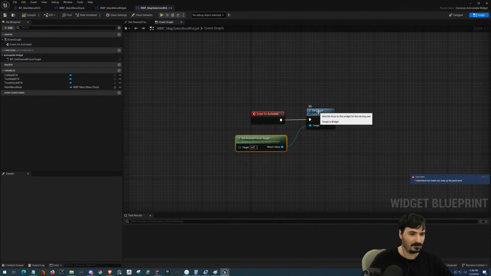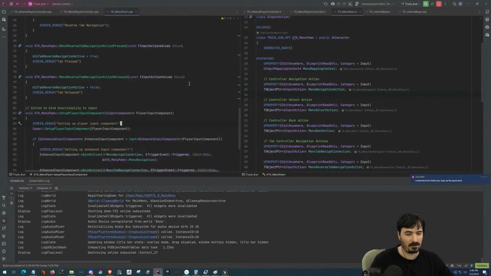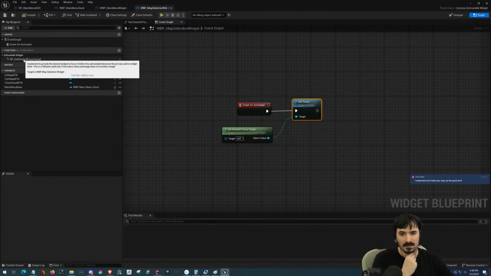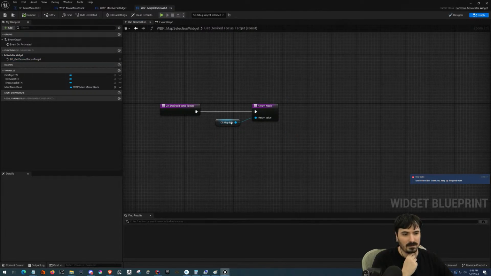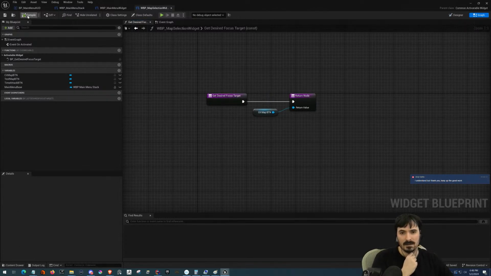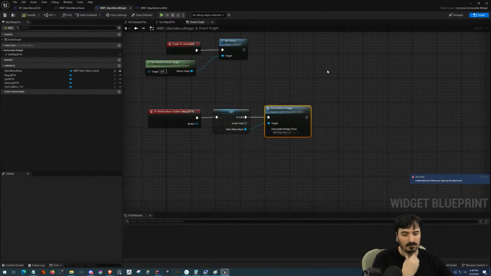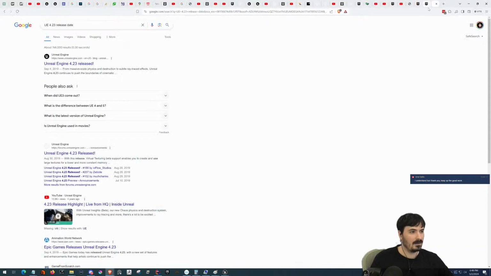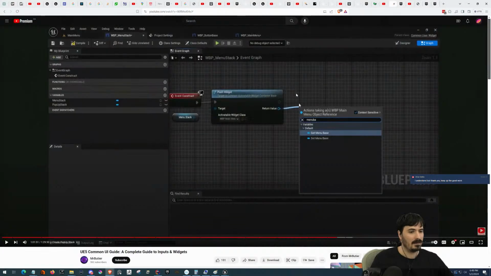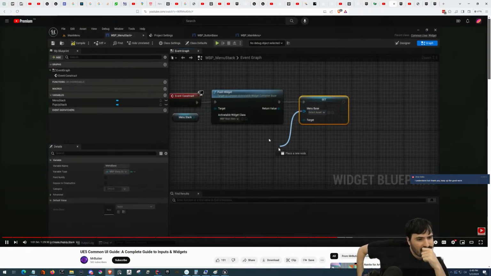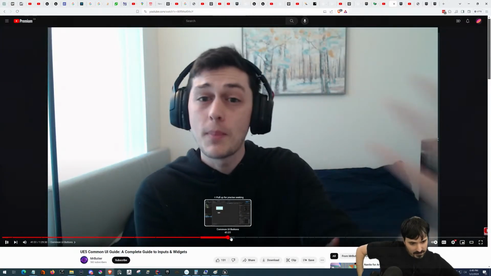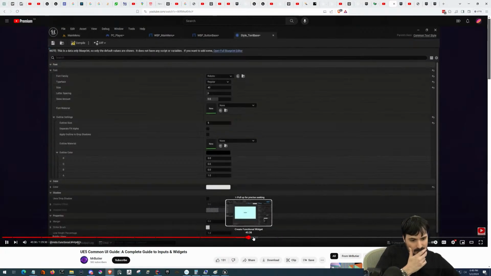Oh, that's not what I wanted. I wanted this one. And that is returning it. There we go. And we'll do self. Yeah. Oops. In common UI, widgets. Oh, where's the other ones?